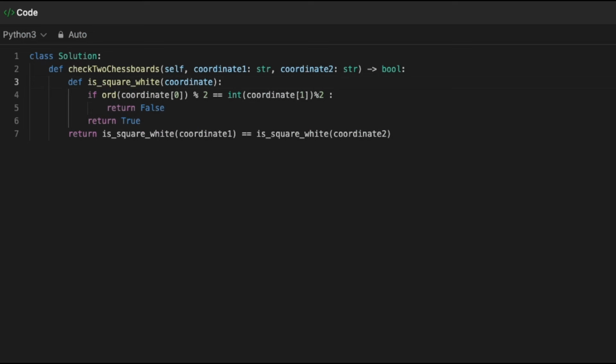The time complexity of this approach is O(1), since the length of each coordinate is always fixed at 2 characters.